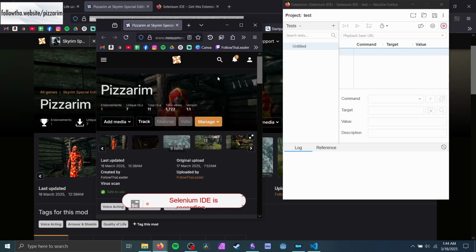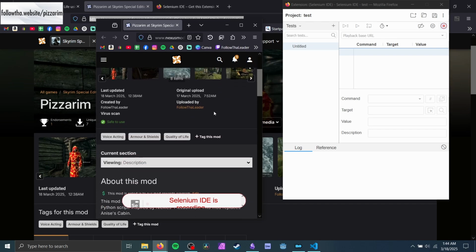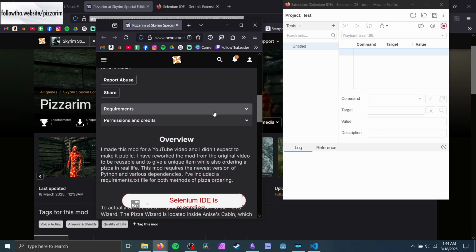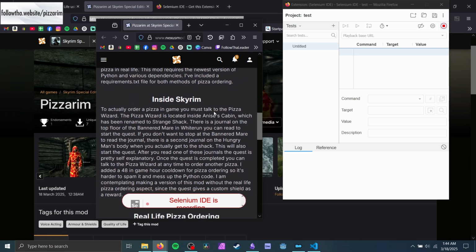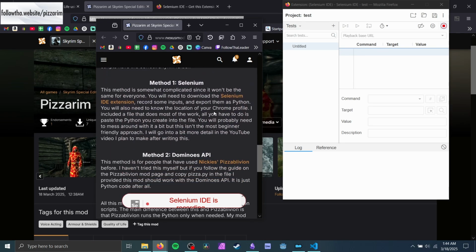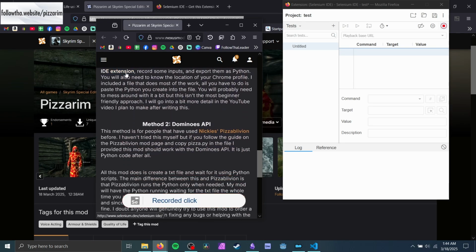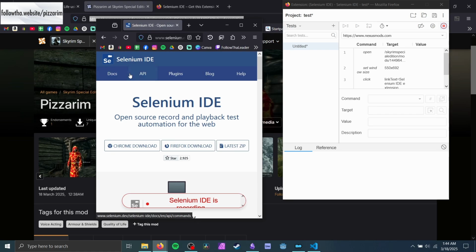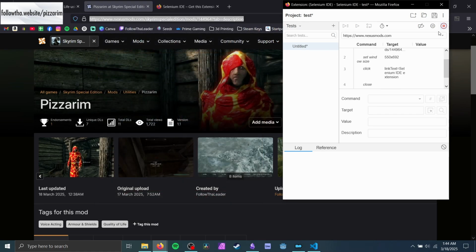And here it says recording. You don't have to do anything. You just do this. I recommend scrolling somewhat slowly if you're going to do some scrolling. Let's go down here to click on the Selenium IDE. Click on it. Okay. Let's close it. And let's just say we're done.